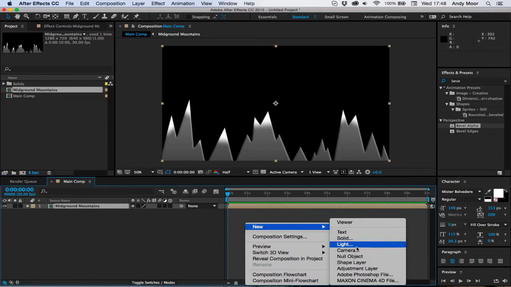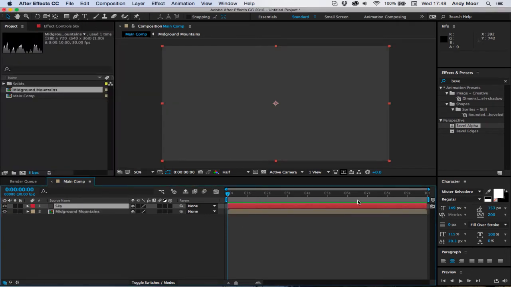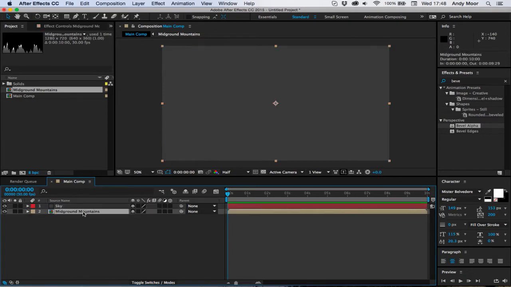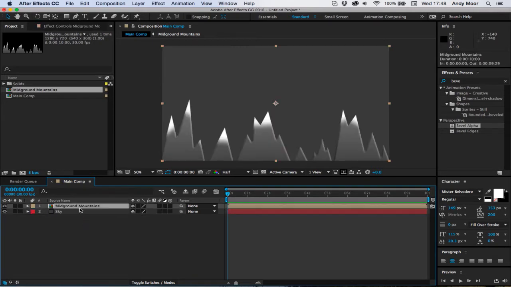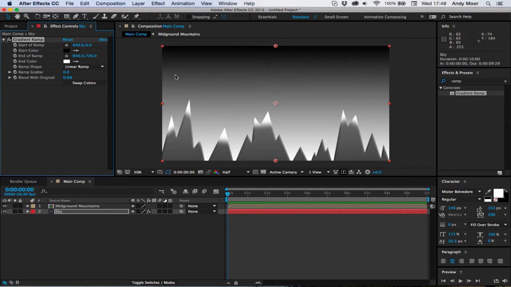So let's create another new solid. Let's call this sky. And I'm going to use the same method that we used to create the mountains gradient. So let's first drag the sky underneath the mountains, so then the mountains appear on top of the sky. Go into our effects and presets and search up ramp again. Double click that or drag it on. So here we're greeted with the same from before, the gradient ramp with black and white.